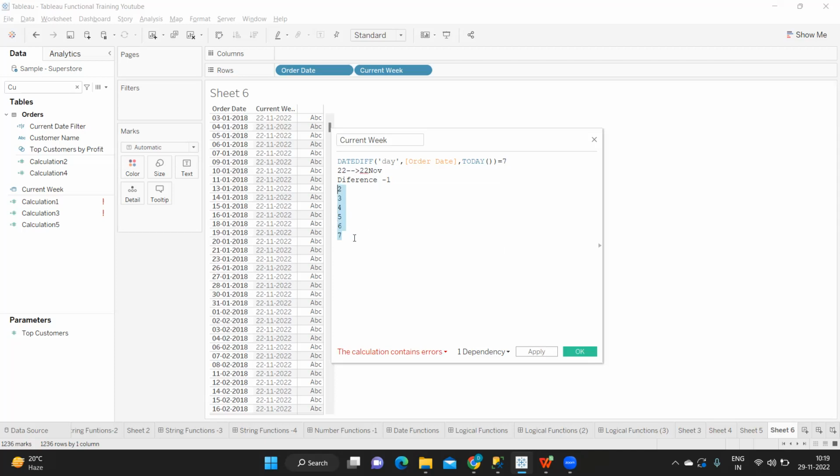Now to calculate this, say the order date you are getting is 29 and today is also 29, so the difference is 0. Now again I'm going back: 28 I have, but today is 29, so the difference is 1. 27 is there, but it is referring to today, so again the difference is 2 here, like that.